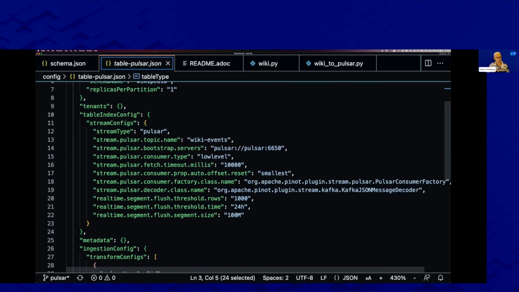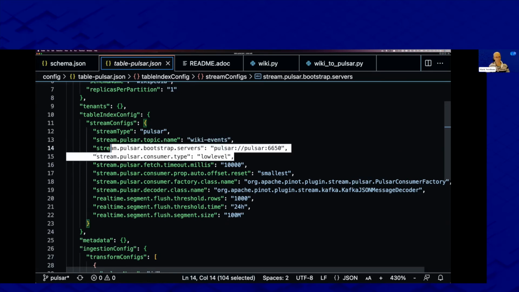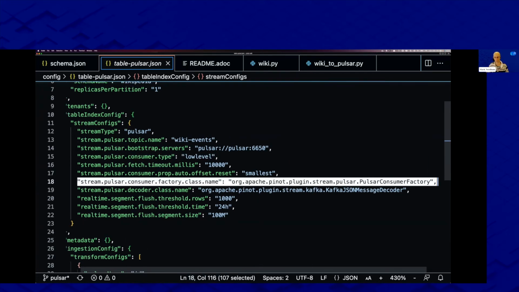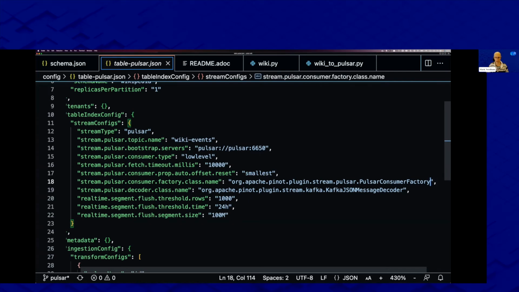Then the next thing we've got to specify is what streaming source we're using. In this case, we're using Pulsar. We need to specify the Pulsar topic, and where exactly the Pulsar broker lives. This is the consuming type, which means I'm going to be able to process multiple partitions from Pulsar at the same time. We also need to tell it that the data needs to be processed with the Pulsar consumer factory, and that we're using JSON messages.